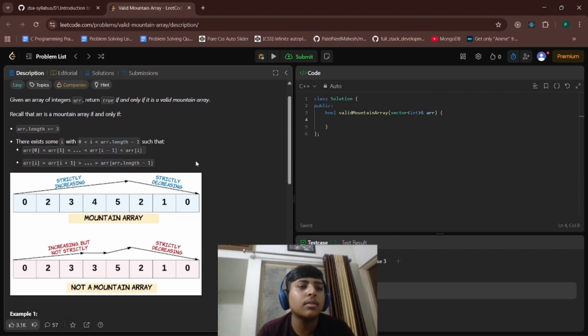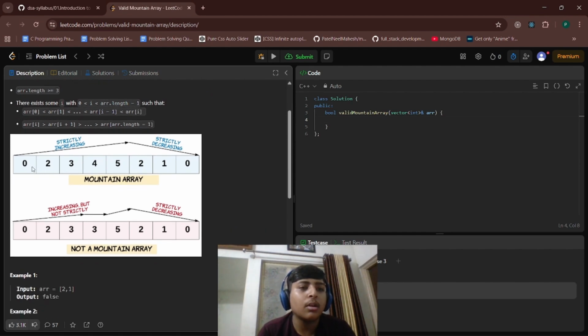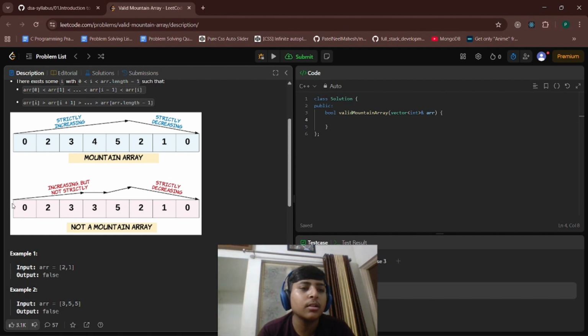There exists some i with 0 less than i less than array.length minus 1. You can see in that graph, our mountain array is 0, 2, 3, 4, 5, and then decreasing to 1, 0. And a not-mountain array is 0, 2, 3, 3, 3, and 3 is the same number, 5, 2, 1 and 0. The same number is equal, that's why that is not a mountain array.